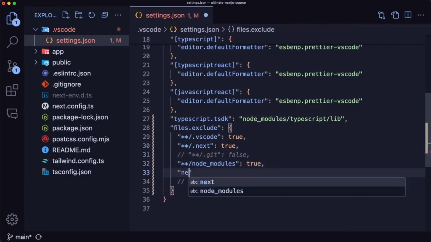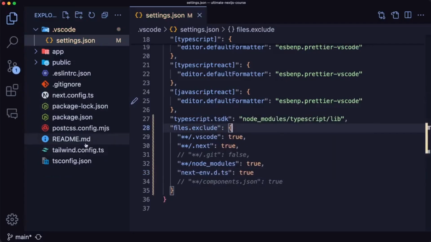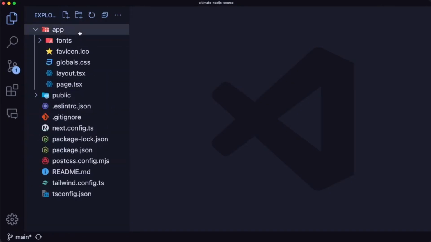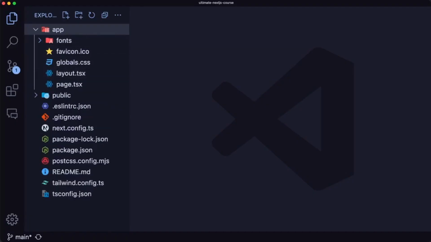We can also exclude this next-env.d.ts. You can see how simple it is. Now, if you save it, you can see that now we have a bit of a cleaner work tree. This is also possible in other editors, but VS Code makes it super simple. And with that, we're completely done with the setup and are ready to dive straight into the app folder and start implementing our app's first functionalities.